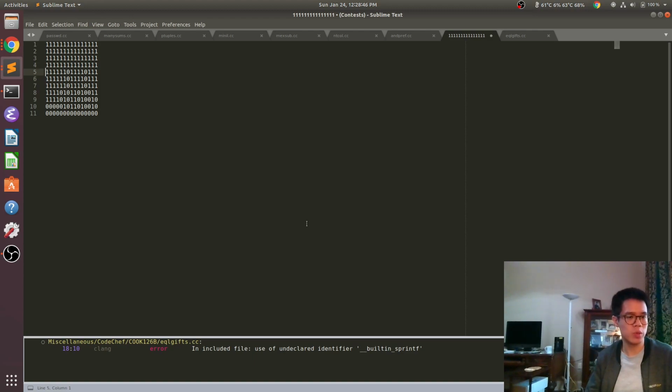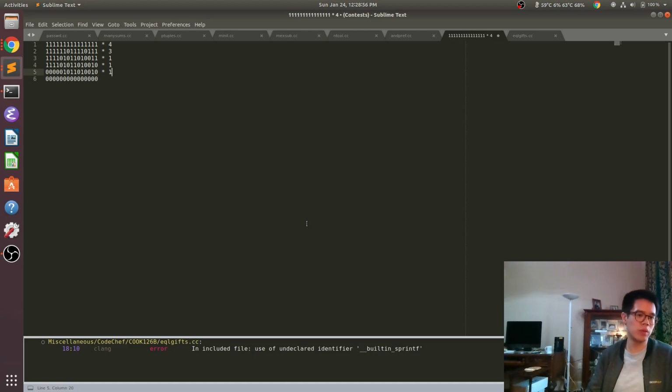So each of these has some frequency. In this case, this one is times 4, this one is times 3, this is times 1, times 1, times 1. And for this one, maybe if the AND of everything is this bit mask, then this might have a frequency of 0.